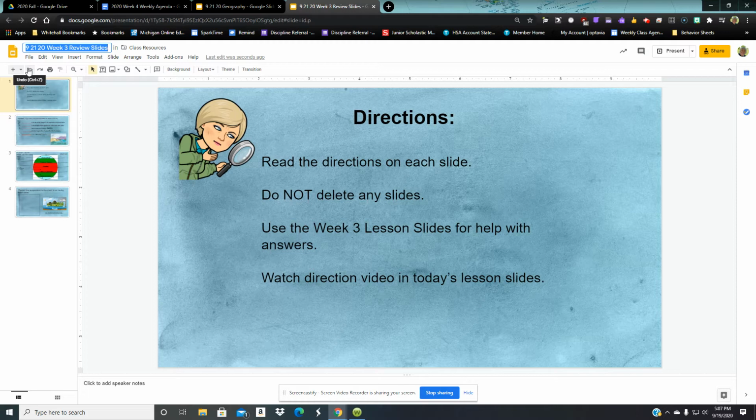This is an assignment, so you have to make sure you're not changing it so that you can get the points. You're going to use the week 3 lesson slides for help with answers. So the slides that we've been reviewing, you can use to help you. Watch the direction video, and you can go back to any of the week 3 slides from last week and the week 3 agenda, and you can get help.